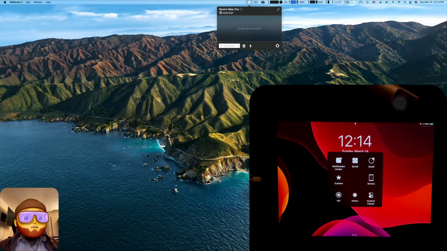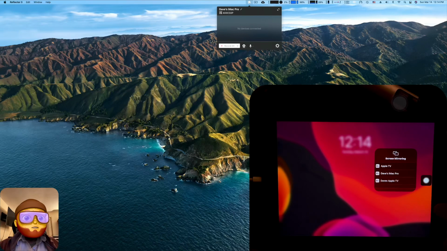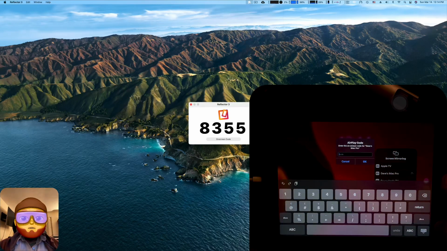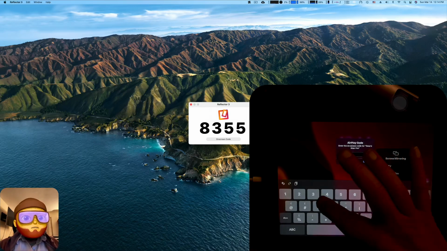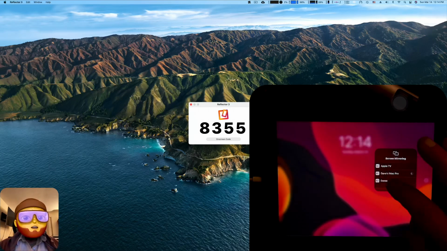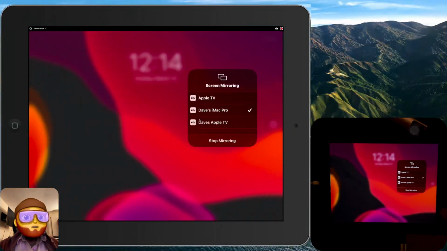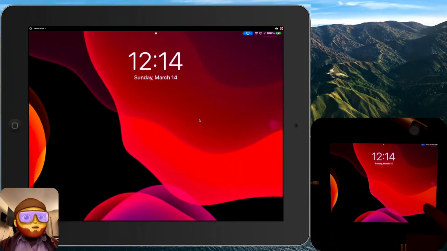Okay, I'm going to go to Control Center. You don't really need this to use it, but just for demonstration purposes. That's why I'm doing it. Okay. A355. Enter that in. Yep, very slow fingers there. Turn it on. Wait. Oh, there it is. Okay. There's our iPad.